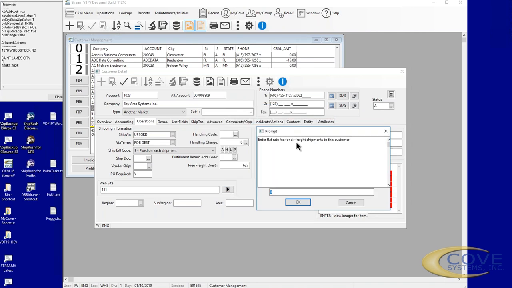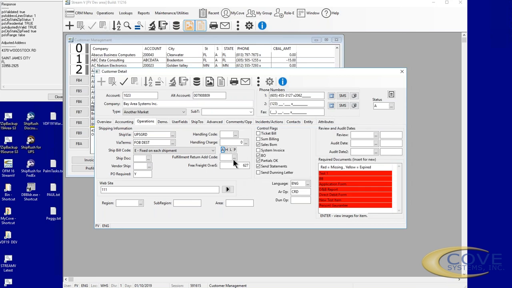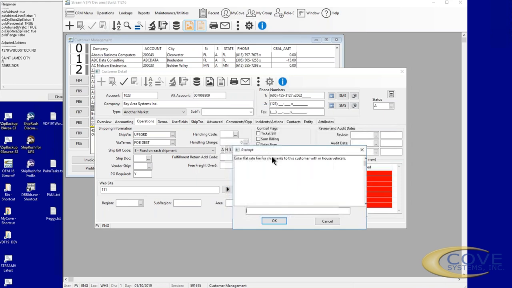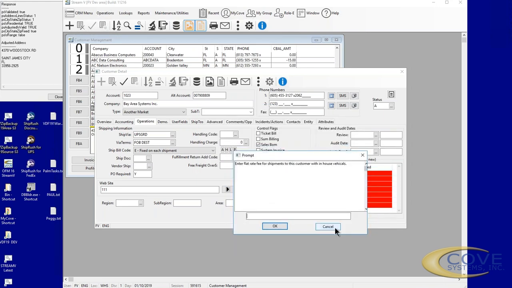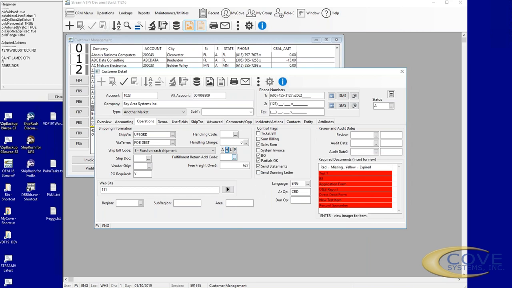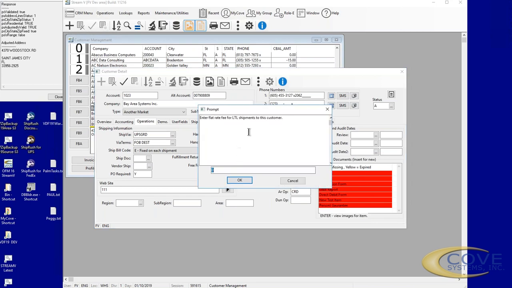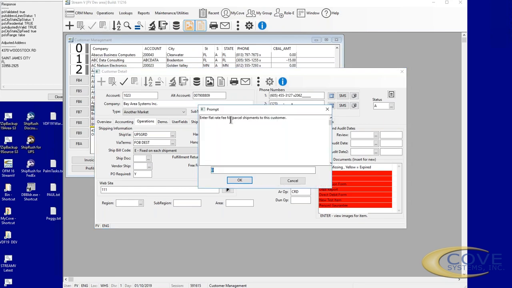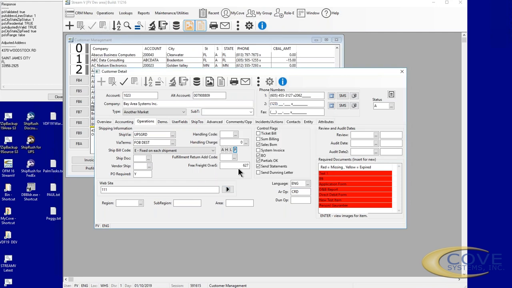If you want to charge a flat rate for air shipments to this customer, you can key it in with this button. If you want to set a flat rate for deliveries if you're using a house vehicle, for example, you may be a local grocery wholesaler and you charge $20 for every delivery, regardless of how much it is. You may have a flat rate for LTL shipments, or you may have a flat rate for parcel shipments. So this allows you to, for some of the more unusual rating, we don't put a field here, we just give you a button to access it.